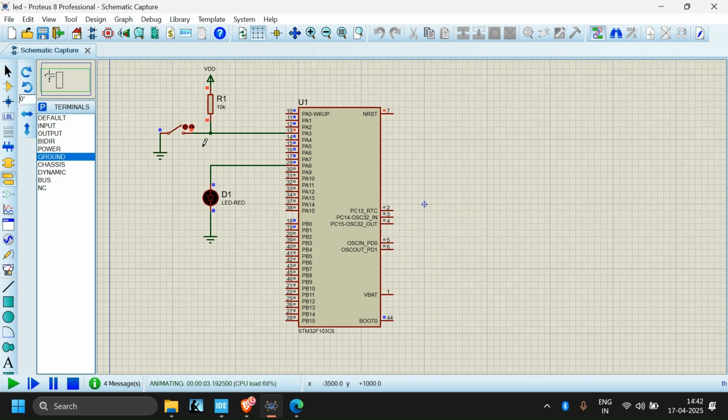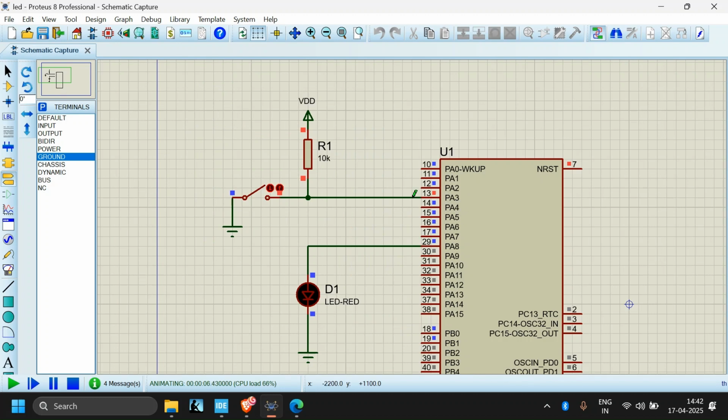Now here, when the switch is not pressed, the microcontroller reads a high. And now when the switch is pressed, it reads a 0. Now the LED is turned on.